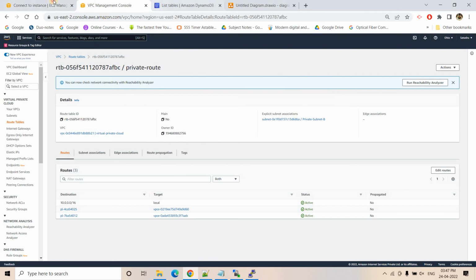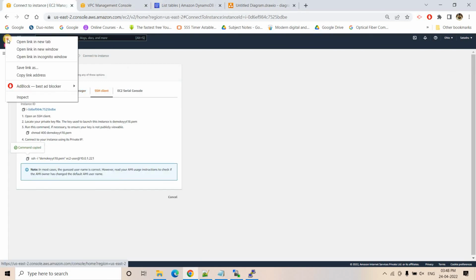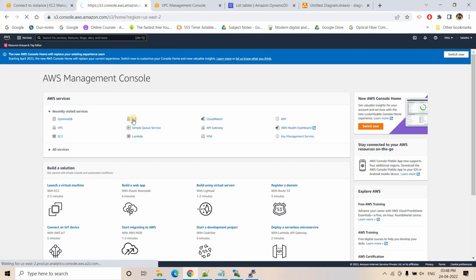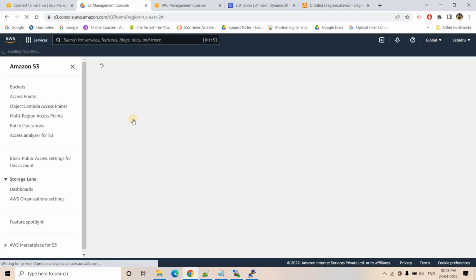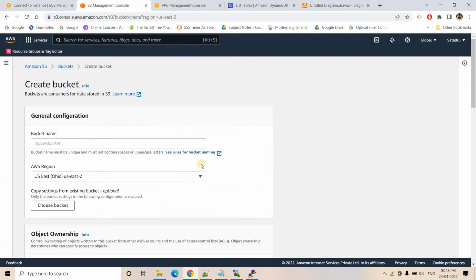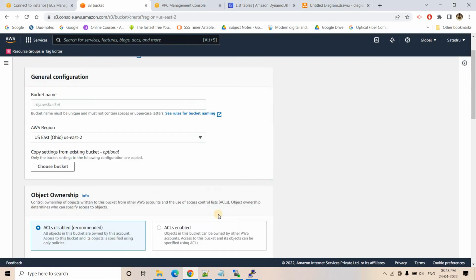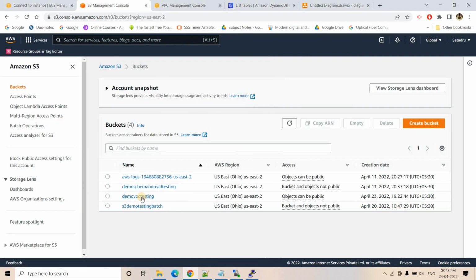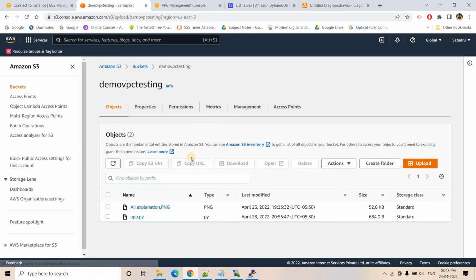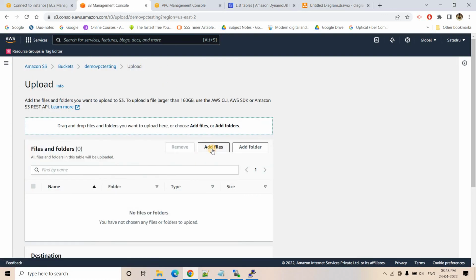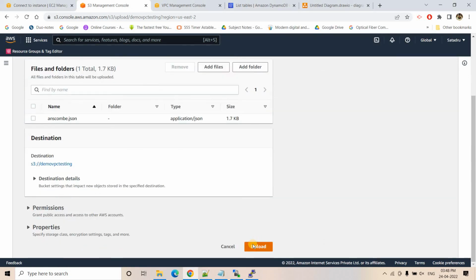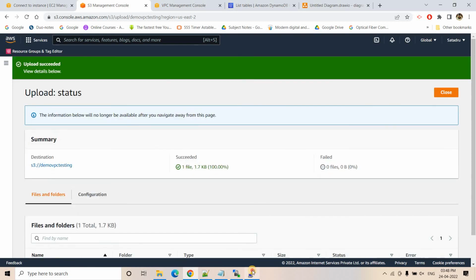So now we will go to AWS S3. Here we will upload the JSON data that we want to insert into the DynamoDB table we created. I will share the JSON data so that you can also experiment in parallel with this video. Maybe I can use one existing bucket, let me use this one, and here I will upload the data file. So this file is getting uploaded.